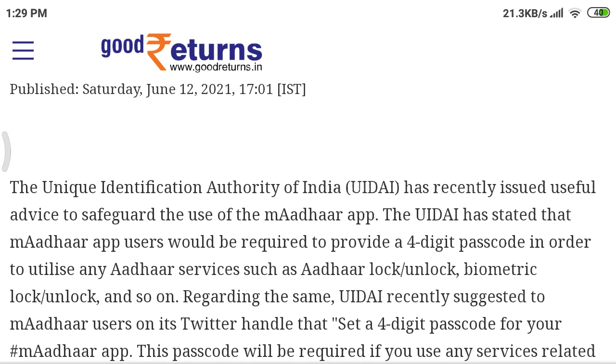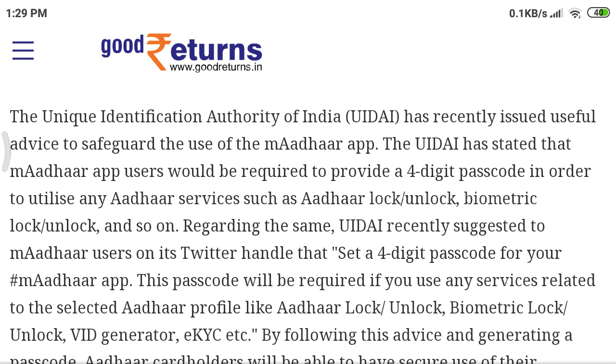M-Aadhaar app. The UIDAI has stated that M-Aadhaar app users will be required to provide a four-digit password in order to utilize any Aadhaar service such as Aadhaar lock, unlock, biometric lock, unlock, and so on.